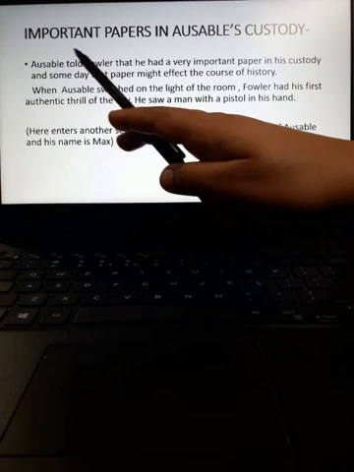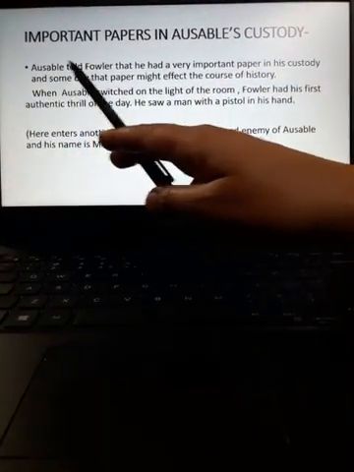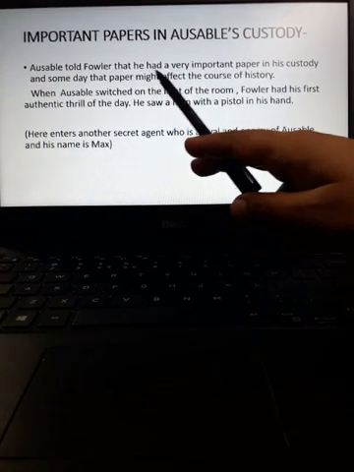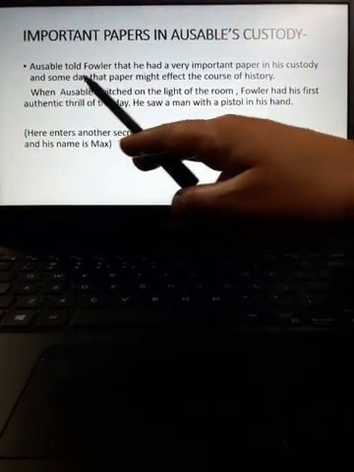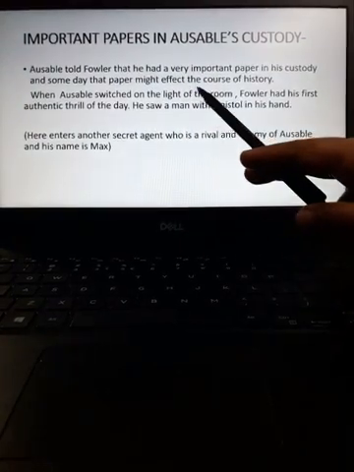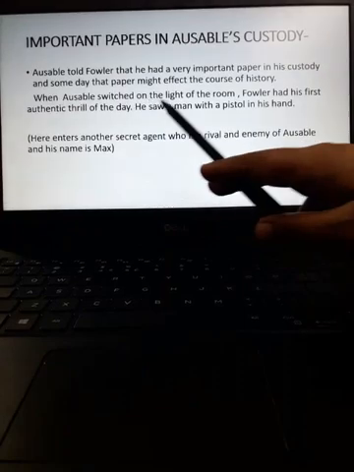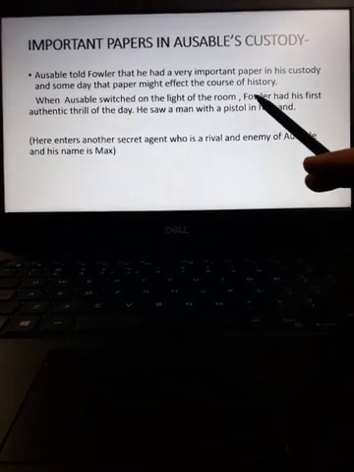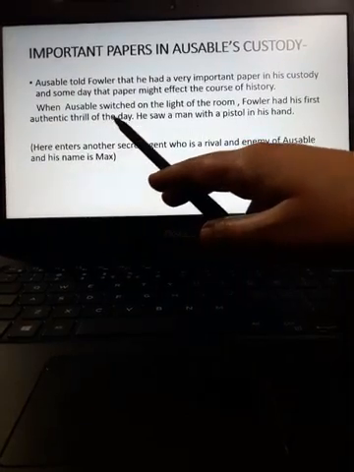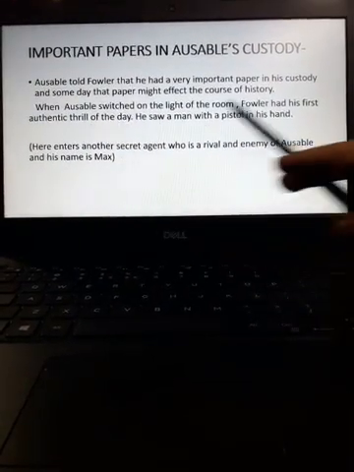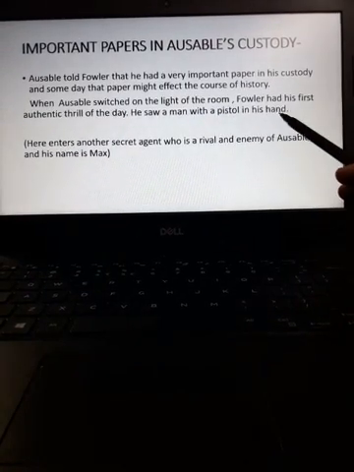Now the next heading is important papers in Ausable's custody. Ausable told Fowler that he had a very important paper in his custody and someday that paper might affect the course of history. When Ausable switched on the light of the room, Fowler had his first authentic thrill of the day. Means there was something very different. He saw a man with a pistol in his hand.